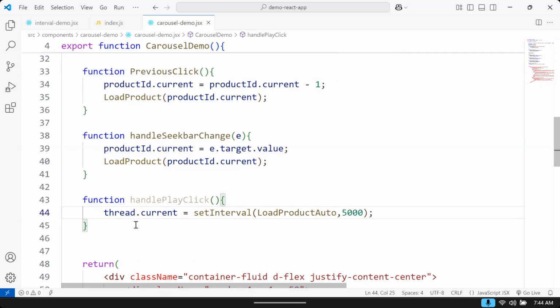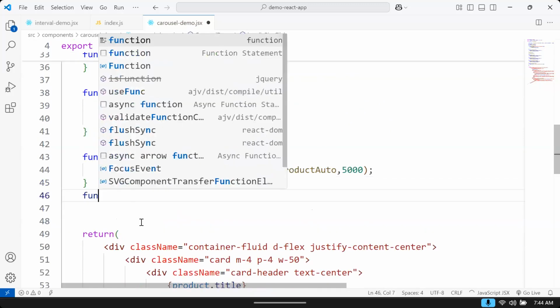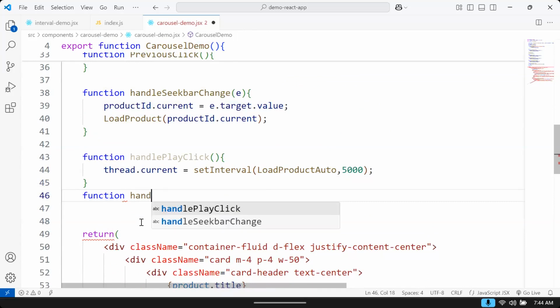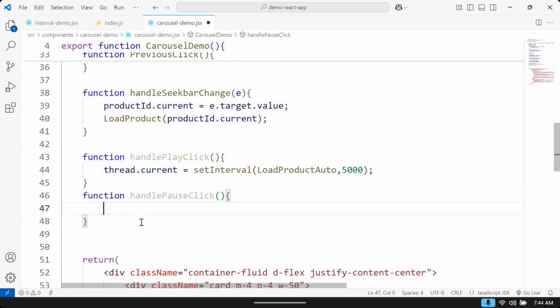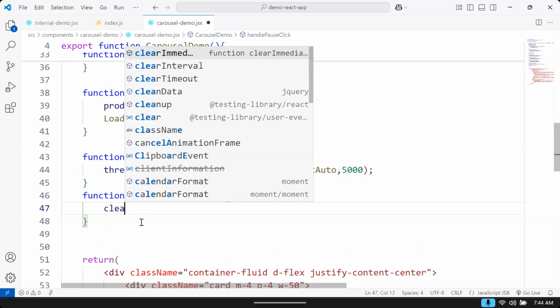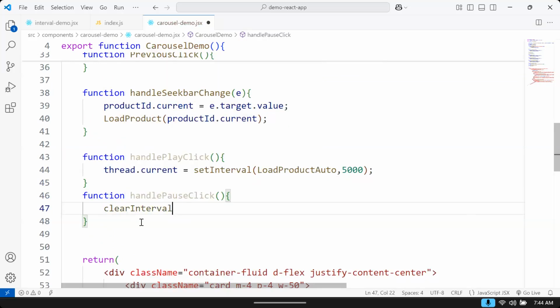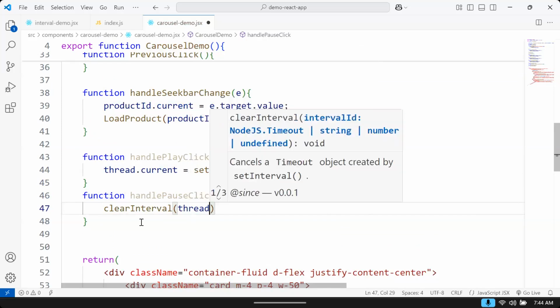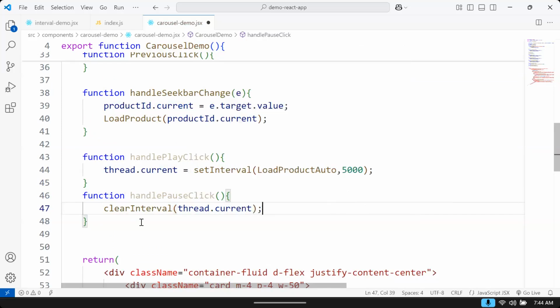How do you cancel it? We have a function. What is the function? Handle pause click. On pause click, we need to clear the interval. So what you have to do? Clear interval. Which one? Thread dot current. It will clear.